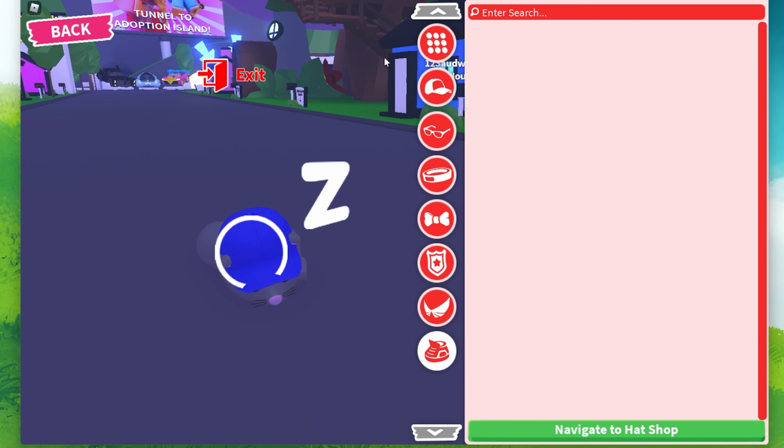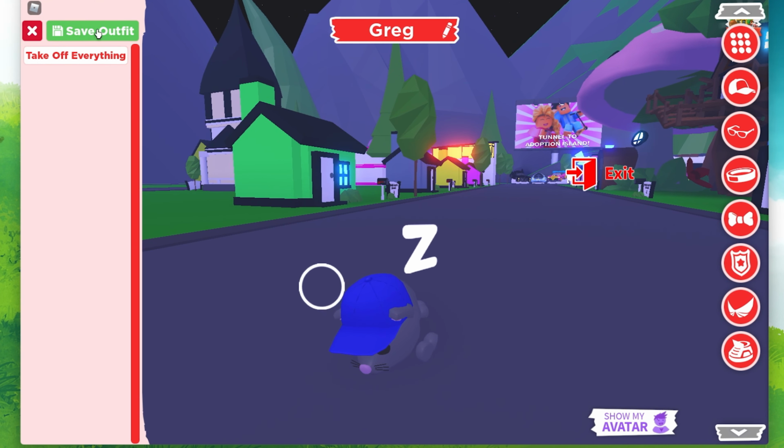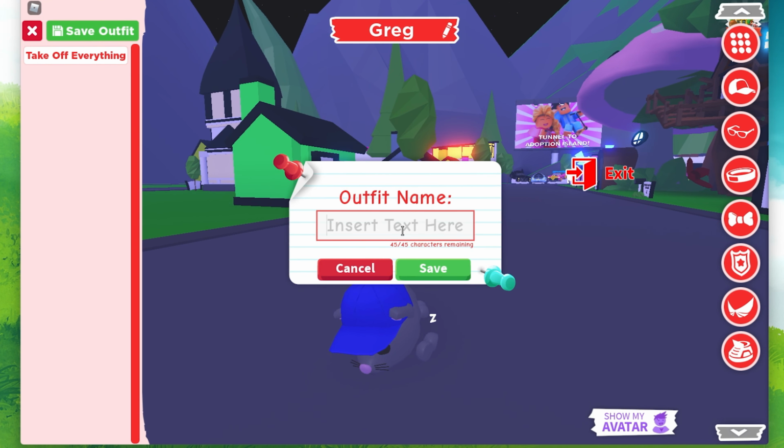After customizing your pets and your own character, click on the red X icon on the top left to leave the customization menu after saving your outfit.